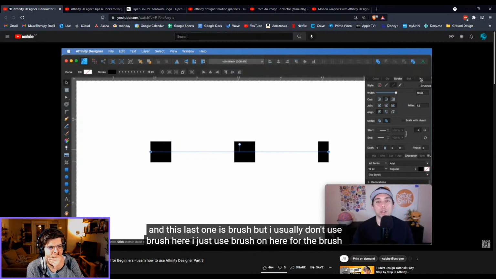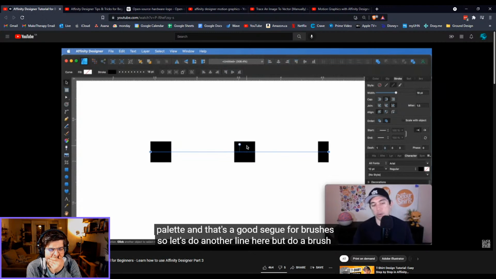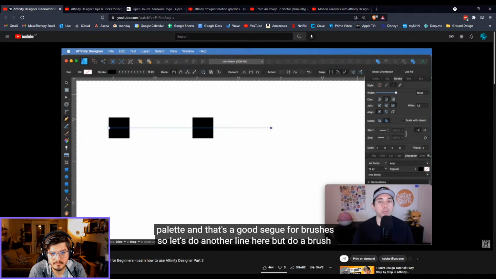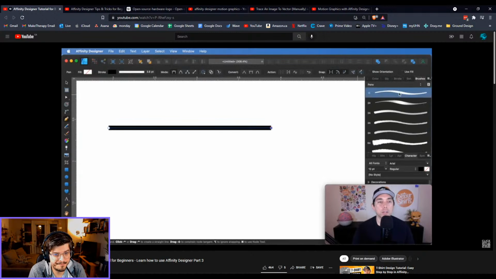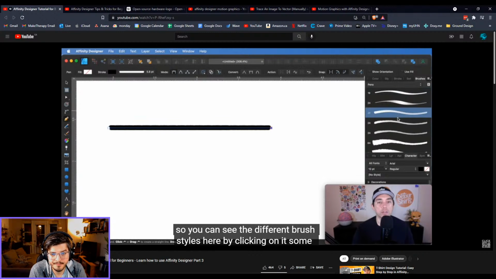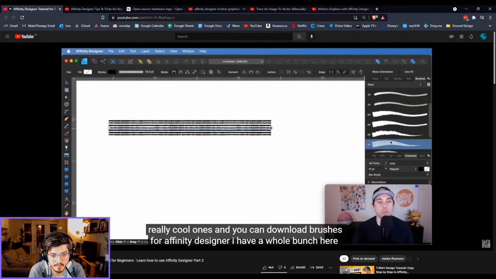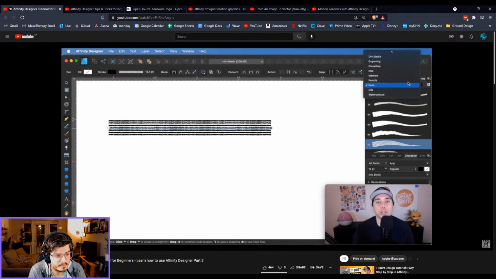I just use brush on here for the brush palette, and that's a good segue for brushes. So let's do another line here, but do a brush. So you can see the different brush styles here by clicking on it. Some really cool ones, and you can download brushes for Affinity Designer. I have a whole bunch here.